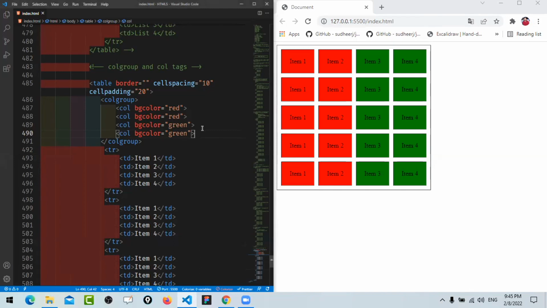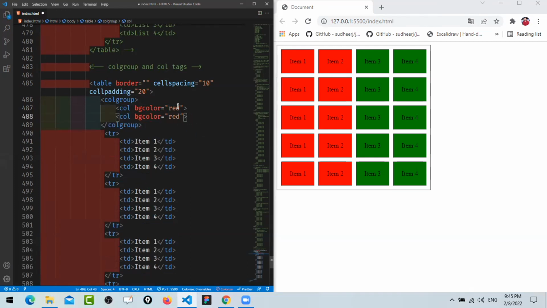First, okay. So the first 2 columns you can see now are in red color and the last 2 in green color. Let's say if we have 10 columns, and we want to change the first 5 columns in red and the last 5 columns in green, background color. Again, you have to create 10 different col tags, and then mention it for the first 5 as we have done here for the 2 columns. So this is again a difficult task.